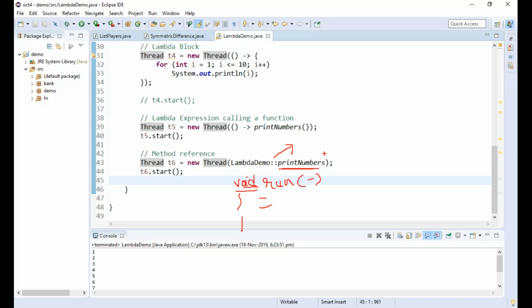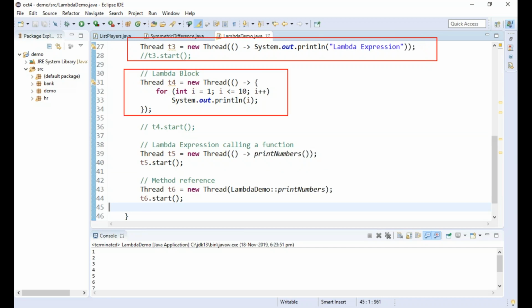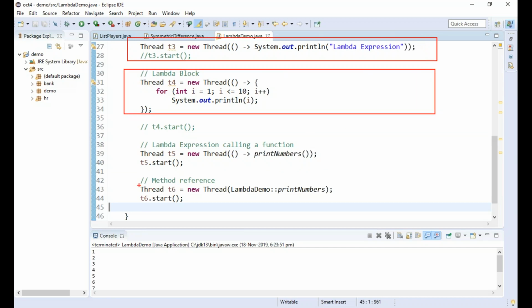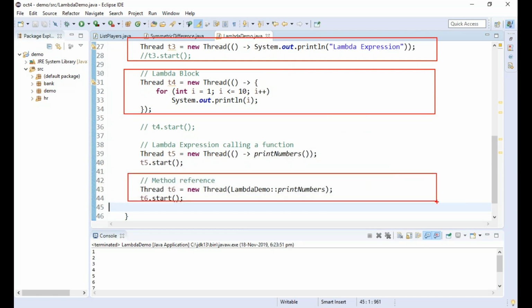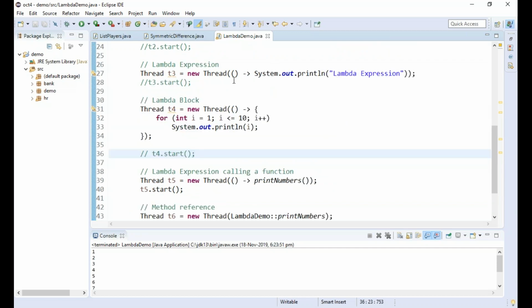So we discussed 3 things. How to use a lambda expression. This is a lambda expression. Then we talked about the lambda block. And then we talked about method reference. Instead of method reference, you can call the method through a lambda expression. But when all that you need to do is call a method, using a lambda expression is not preferred. Method reference is a better way. So with that, you get some idea about what is lambda.